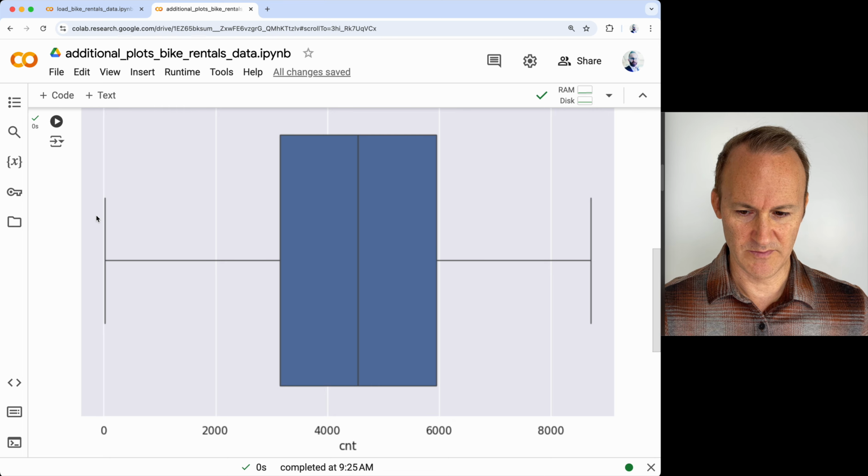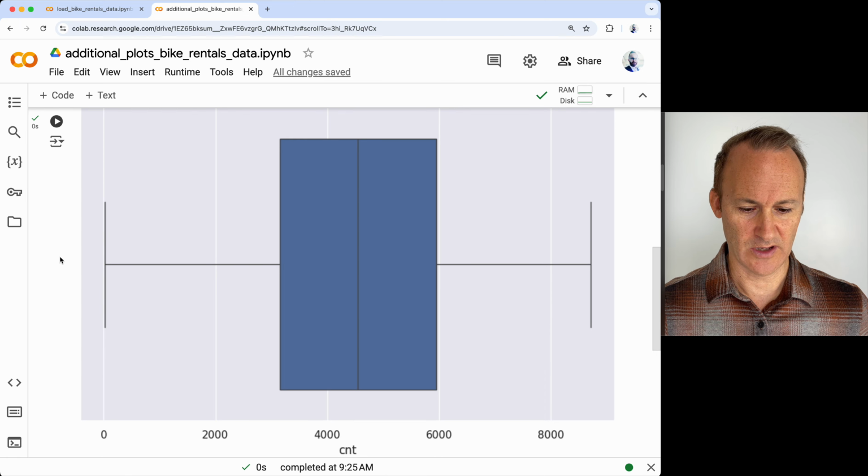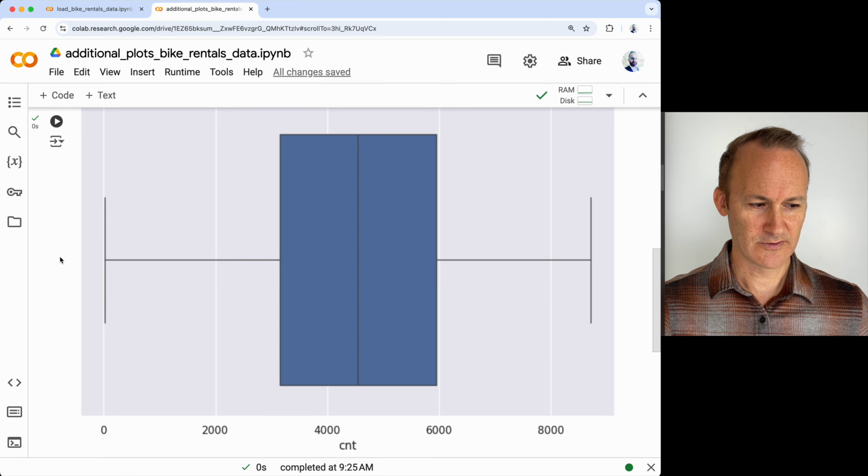And then it looks like we have a minimum of just a shade over 0 and a maximum of over 8,000. Sometimes you will see dots to the far right or left. Those are outliers. But that is a general box plot.